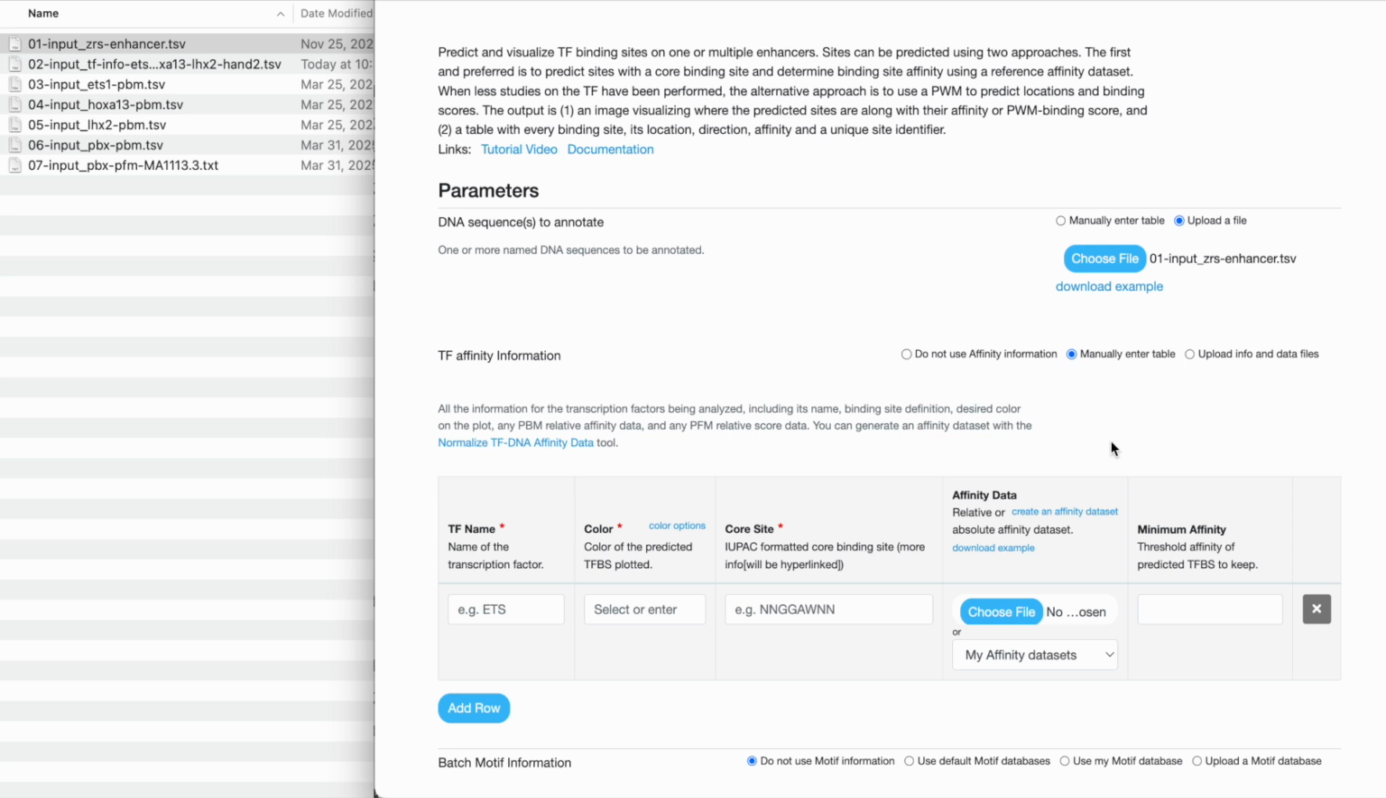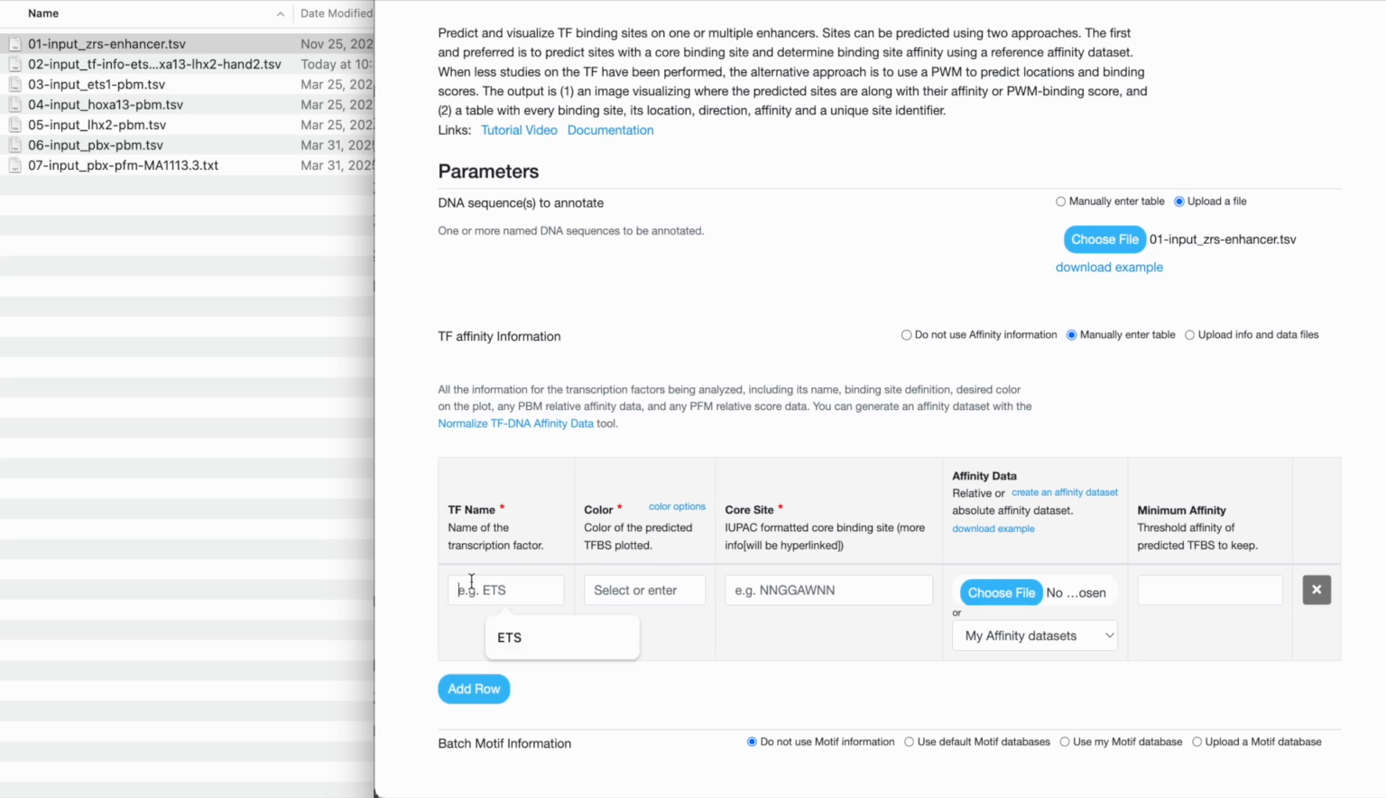And if you want to normalize an affinity dataset, you can use the Normalized TF-DNA Affinity tool, which is linked here at Create Affinity Dataset. The output files from that tool can then be used as input files here, and they'll be automatically available under the My Affinity Dataset dropdown. You can also enter a minimum affinity needed to predict a site. So this information can be manually shown here.